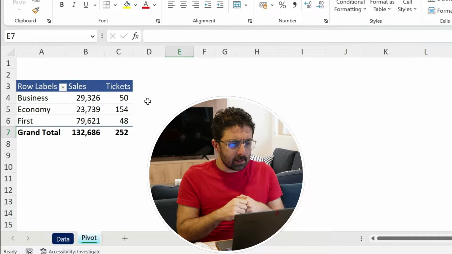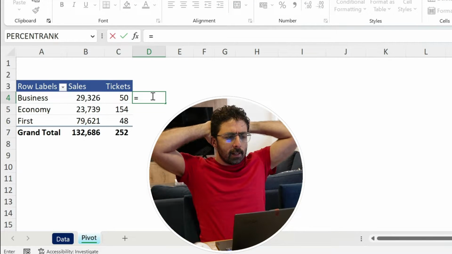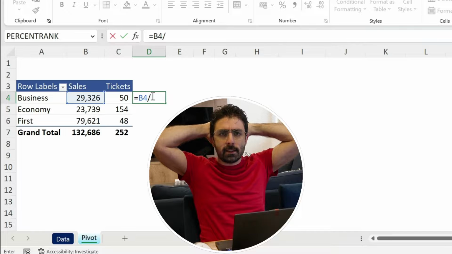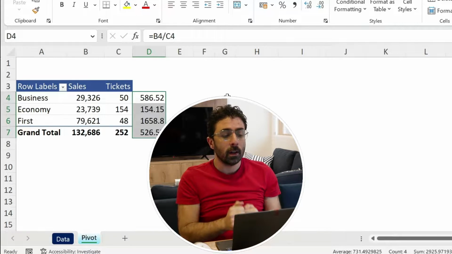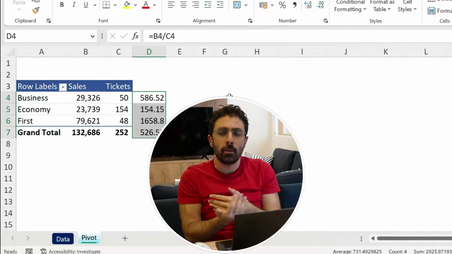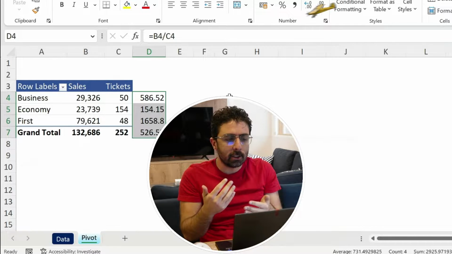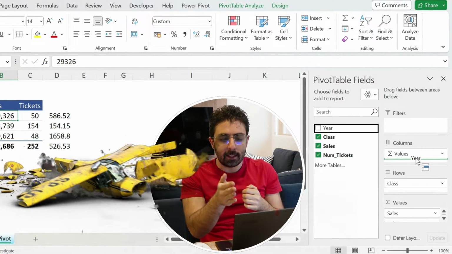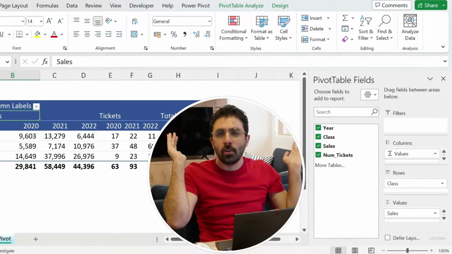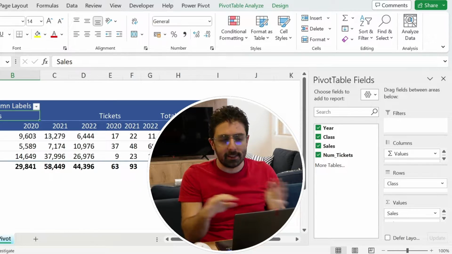It seems that he's going and he's trying to add a formula. This is not a good idea. He divided sales by ticket. Why is it wrong? Because if you add another field to your data table, you make a change, you're gonna go to the wall directly. In this example I take here, put it in the columns, no more formula, he's dead.